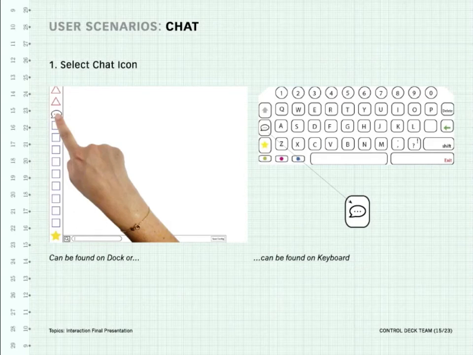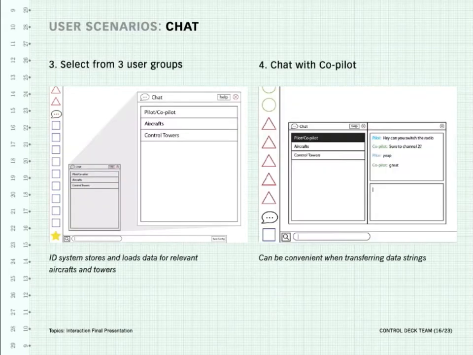User scenarios, chat. We're going to speak about the chat system. The user here is selecting the chat icon on the dock, but he can also press the chat button on the keyboard, which has a similar icon. Then the chat window appears on the desktop with three different choices: Pilot, Copilot, Aircraft. Here you can see a zoom in on the different categories. In this case, the pilot is choosing the Copilot category, so the second window appears where he can converse with the copilot.